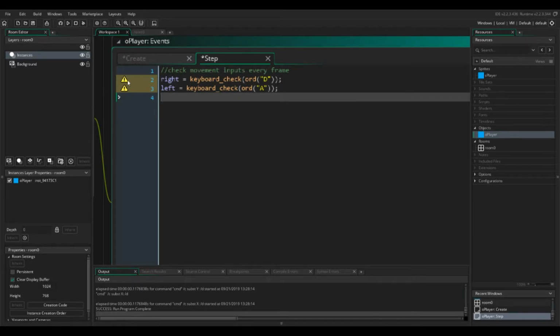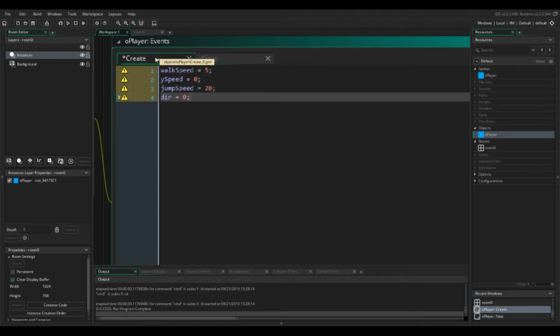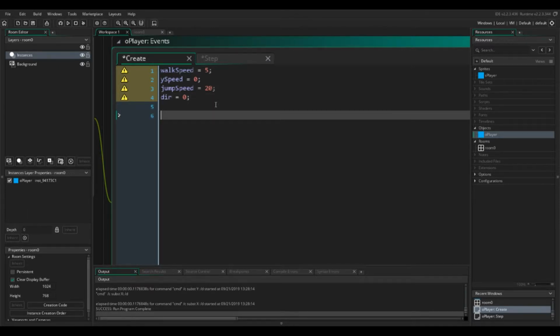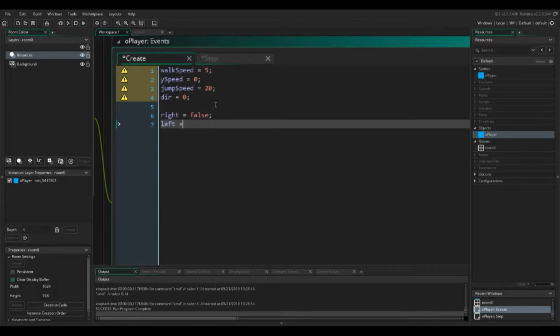So now I've got these little warnings here that are telling me the variable left is only referenced once. That is because in my create event, I haven't initialized them anywhere. Since I want these to be left and right movement controls, I don't want the character to move left or right at the start of the game, without the player pressing anything. So I'm going to say in the create event, right equals false and left equals false. That way the character starts stationary and doesn't move without the player pressing any buttons.